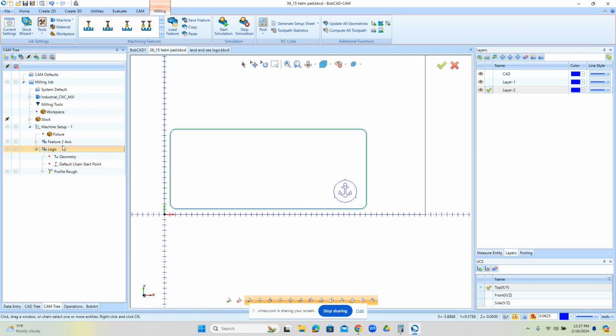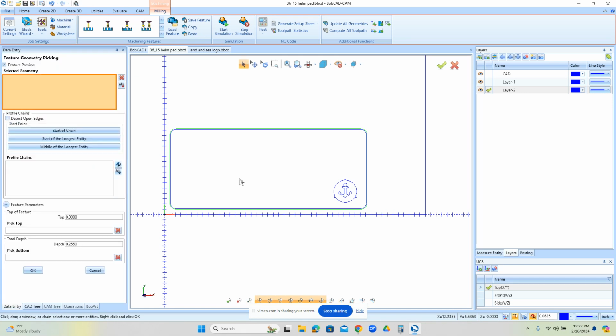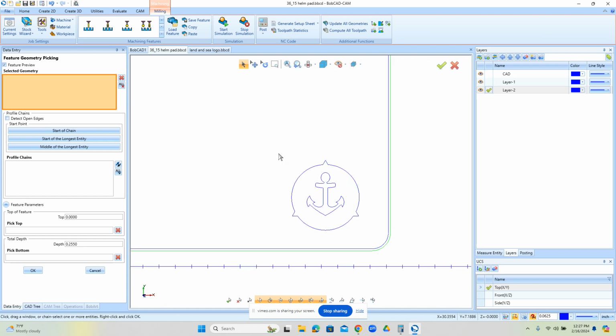All right. And then as far as the order, I want to move this one above the other one. So you can click, drag, and drop it so that it's in order. So you have the logo here, and then we have our profile cutting here. All right. So now for the logo, I'm just going to go to the geometry. If you hit the little arrow, it expands. I'm going to go to the geometry, right click, reselect. I'm going to come over to here. I'm going to window pick this geometry, and that's what we want to work with.